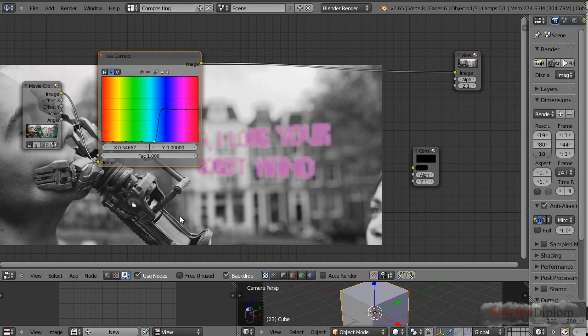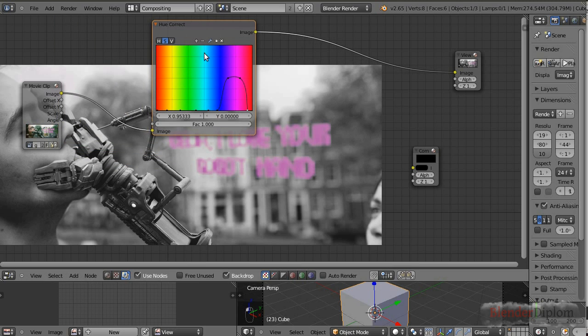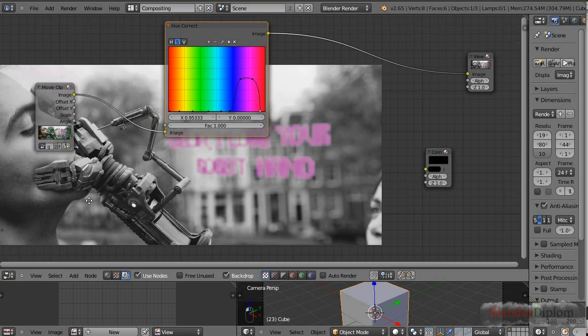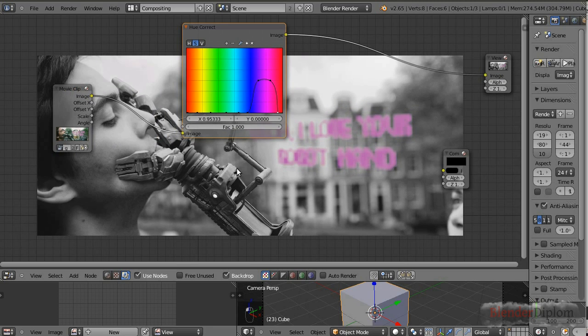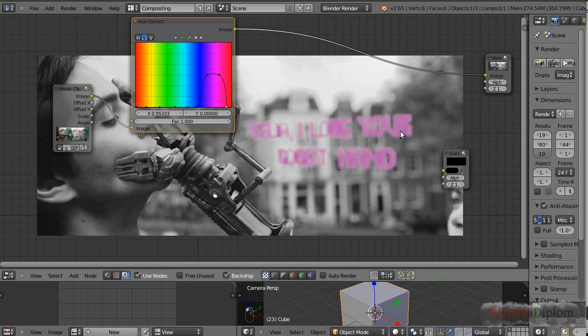Yeah, seems like I've desaturated nearly everything. But let me see whether, yeah, let me just put it in a way that hopefully there are no parts that are not desaturated, except for this little bit of this pink text here.